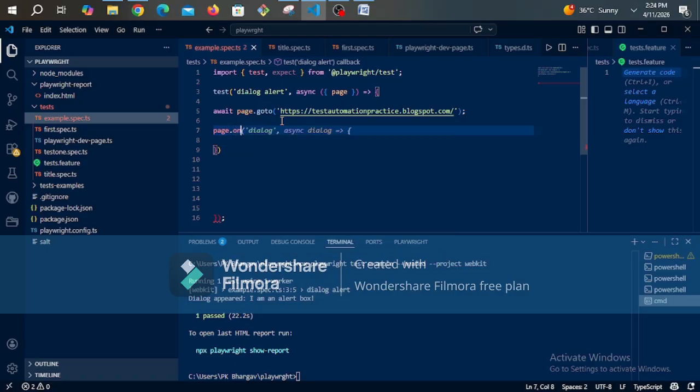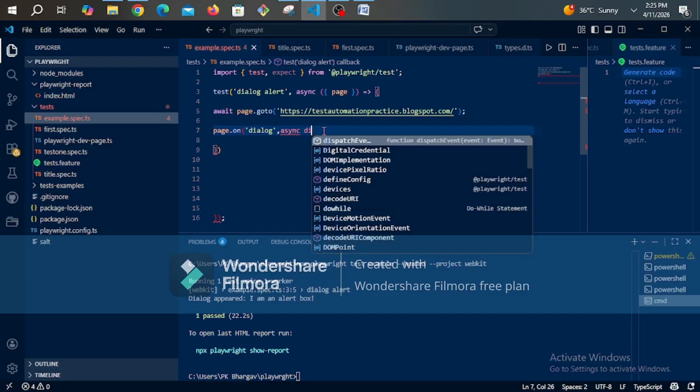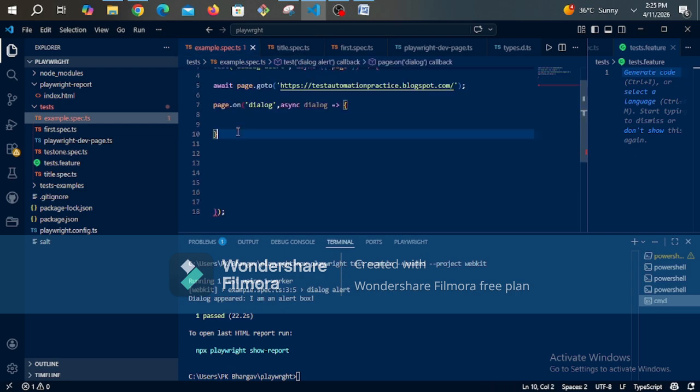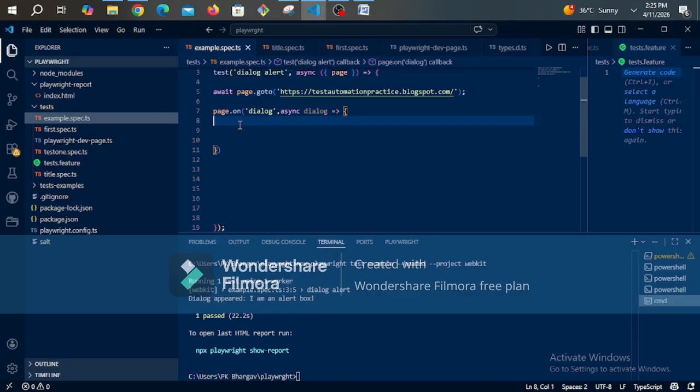page dot on dialog, and then a comma, async dialog. You can see I have already created the dialog handler here.